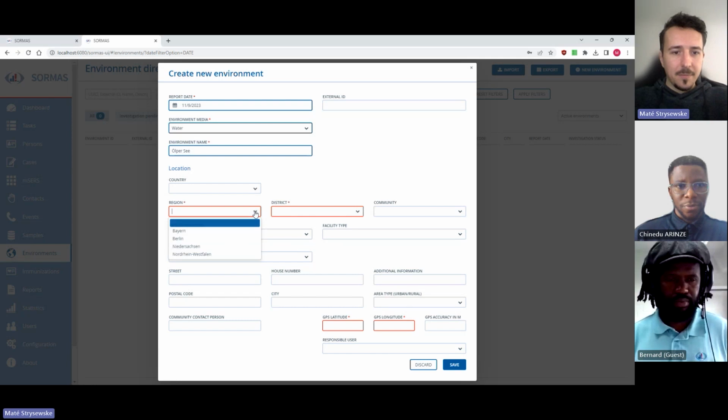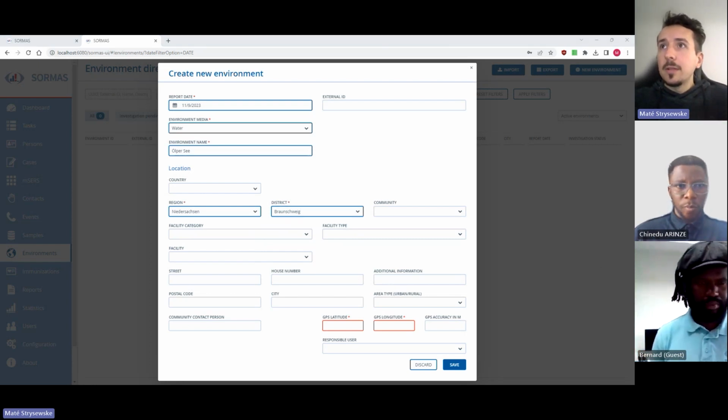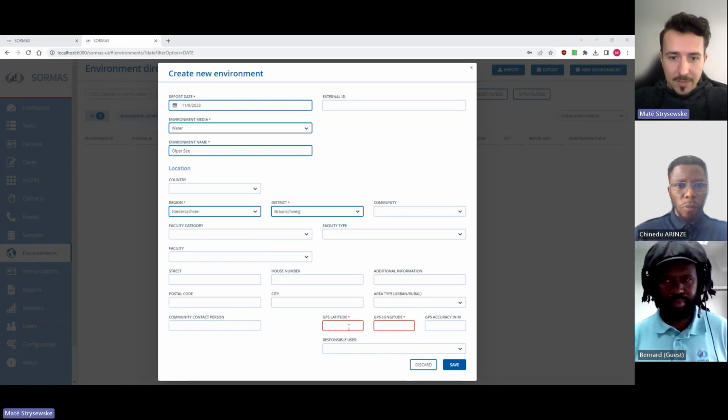So let's see, this is in Niedersachsen, not in Berlin, in Niedersachsen, Braunschweig. And I also have some GPS coordinates that I'm going to put down here that are where this lake is actually situated in real life. So one second.